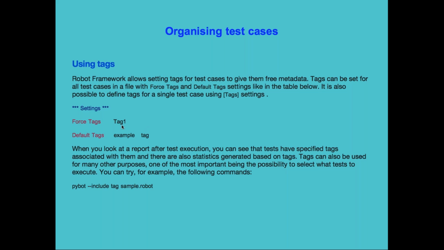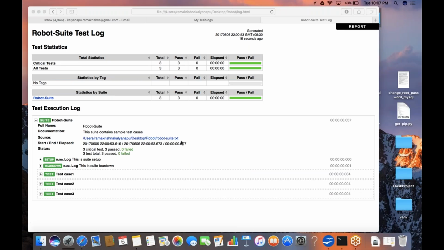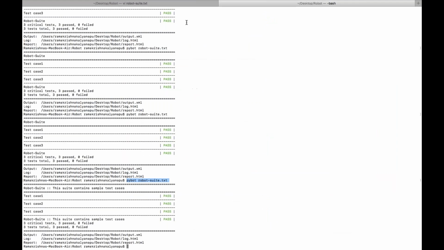Whatever you mention here, tag 1 or tag 2 or your name or priority, that will be applicable for all test cases. Similarly for default tags also. If you mention default tags, whatever tags you give here will be applicable to all test cases. Okay.